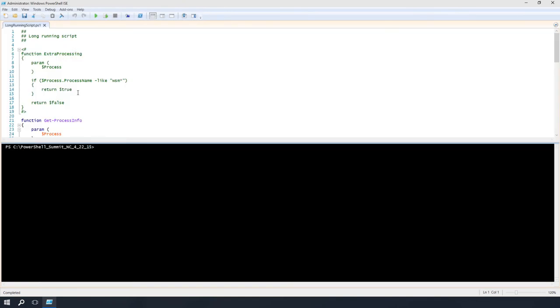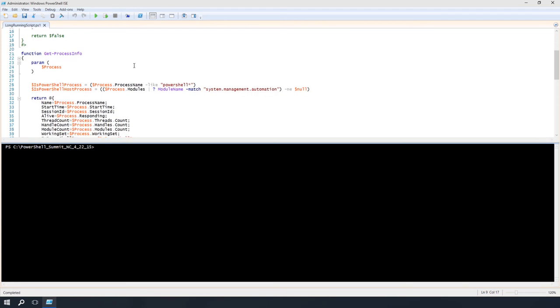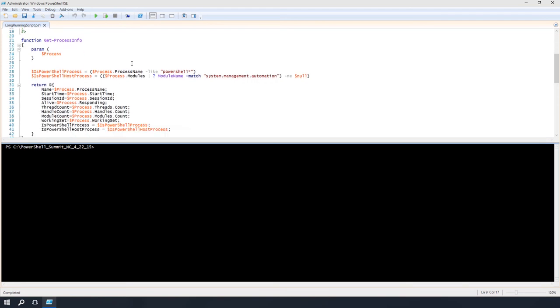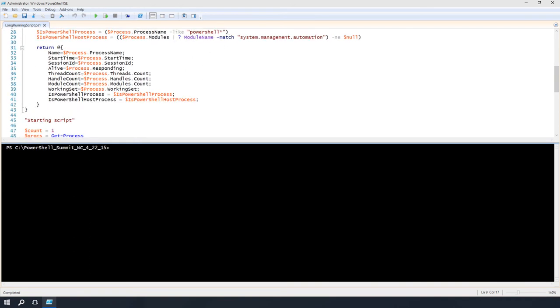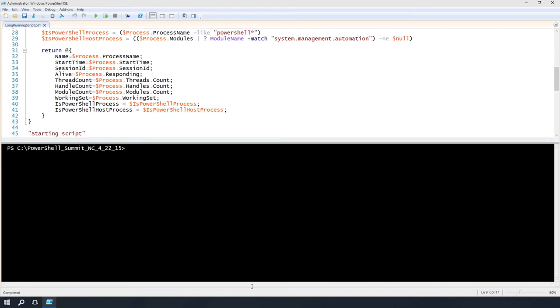So I just opened up a script file, and these are just some functions that I created just for demonstration. It's basically a loop doing some. Make the font bigger. Oh, I'm sorry. Can do. I can't see. Control plus. Got it. Thank you. There we go.